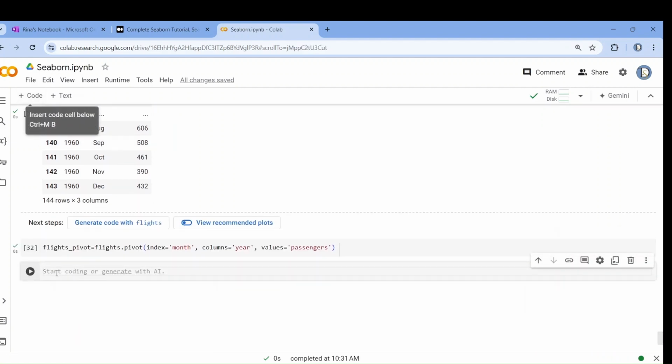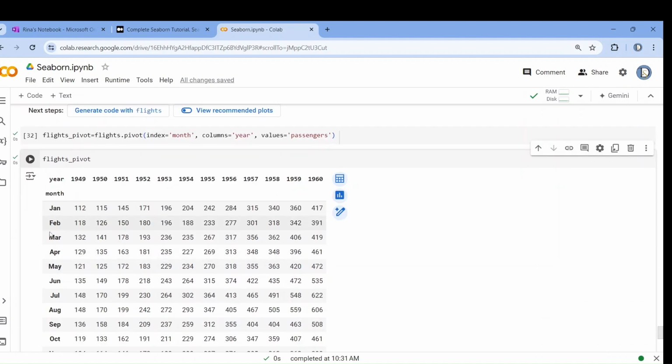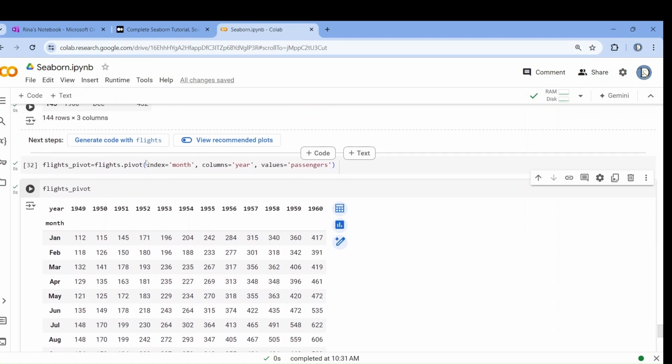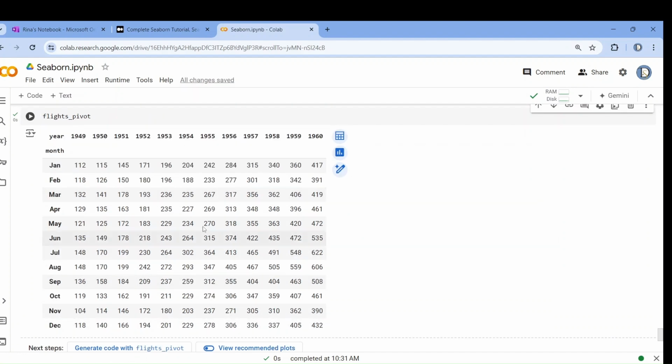Now let's see how it looks. Okay, for that we have to write flights underscore pivot. Let me run this. Clear? So January, February, March, April, all the months are indexed as we said. These are columns and values are passengers. These are known as pivot tables. These are used so much while working with large datasets.